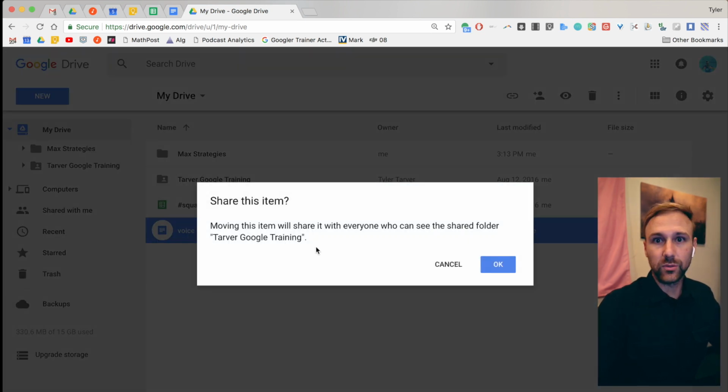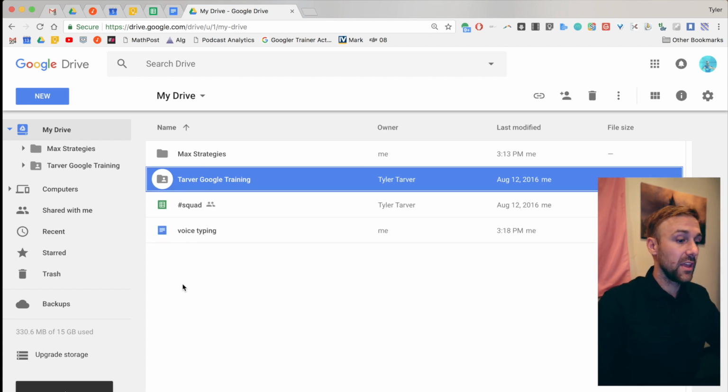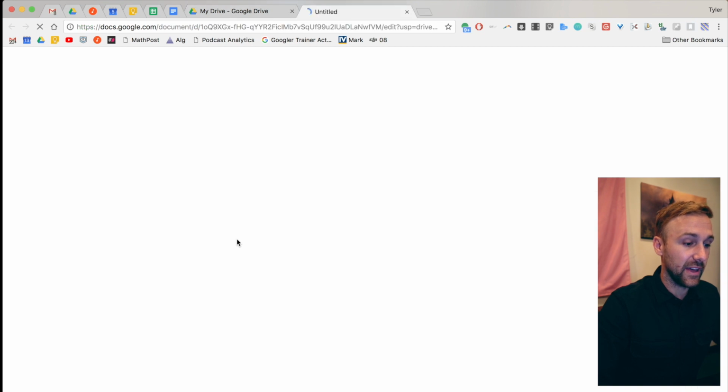It's warning me and saying, hey, this is a shared folder. Are you sure you want everybody to see that? And I'm like, yeah, I shared it with my other email address. So that's one way to organize it into there. Another way is you can be in that file.